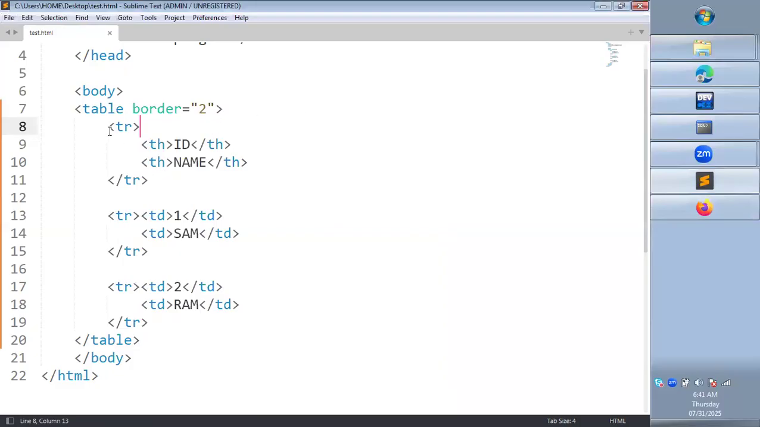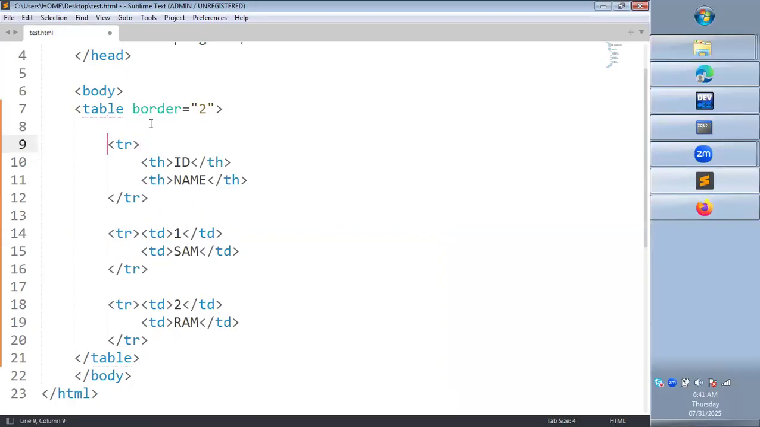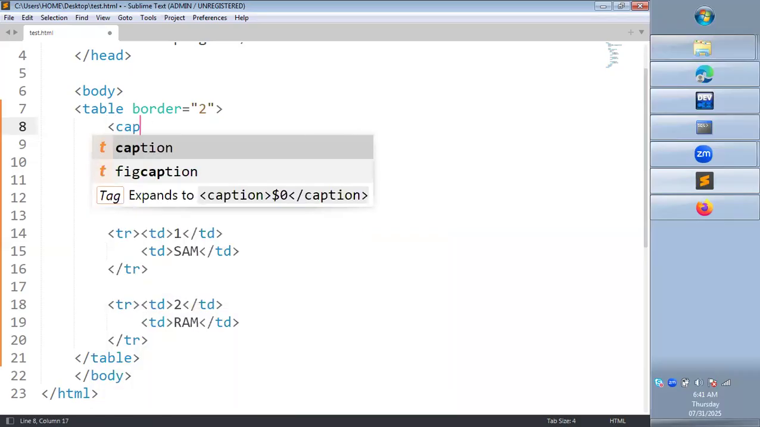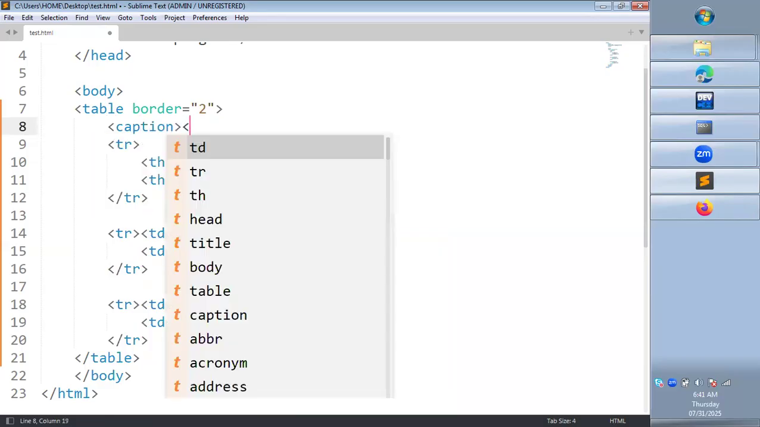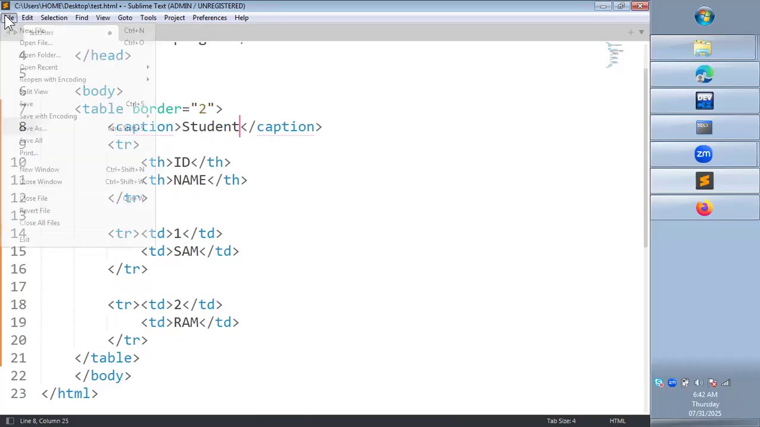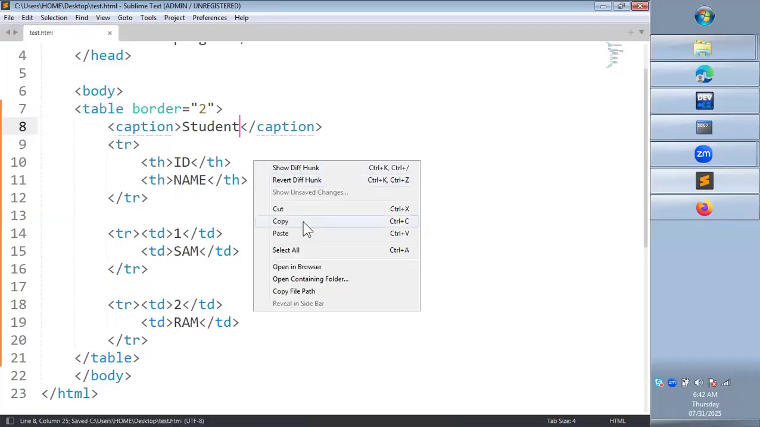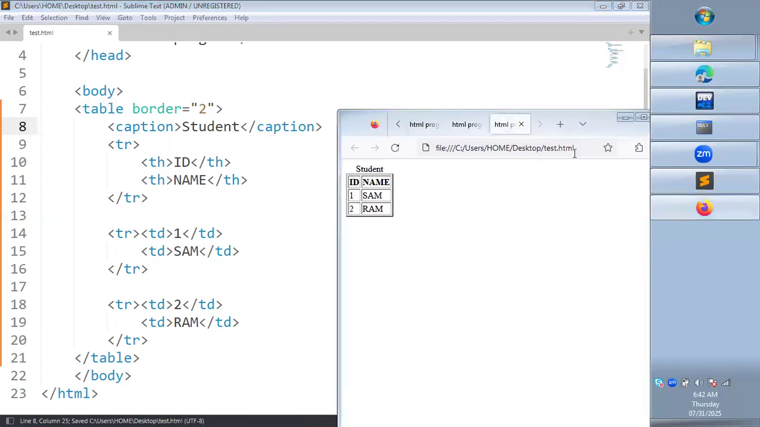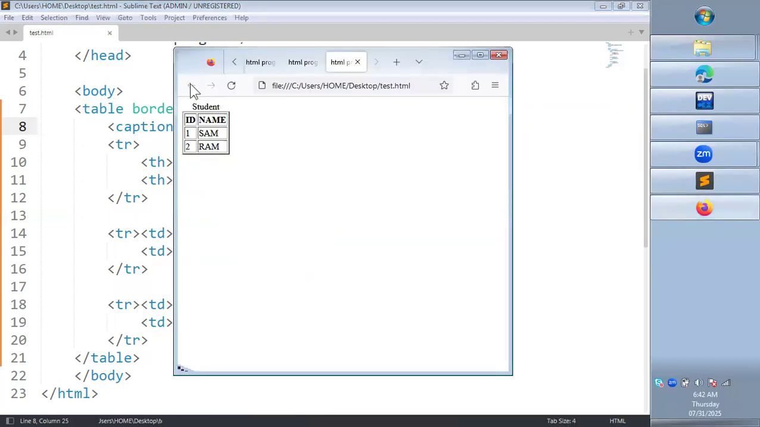Now I want a heading for the table as student table. That I can do using a caption tag. Within the caption tag, if I write student, then this will give a heading to the table. So save it and then open in browser. You can see above the table, we got a heading as student. So this creates a caption for the table, which is nothing but the heading of the table.